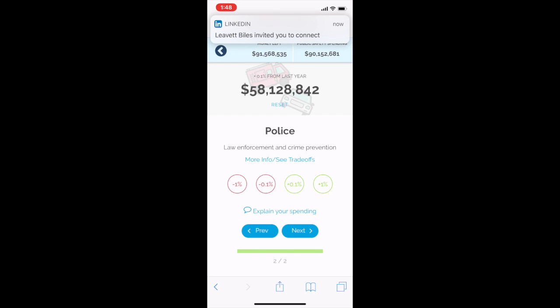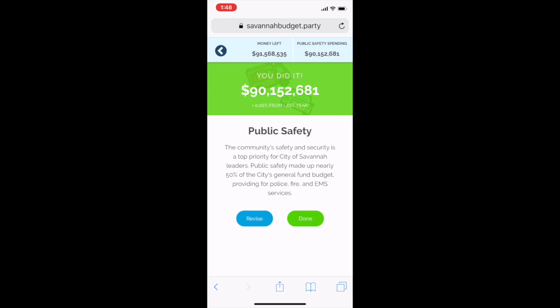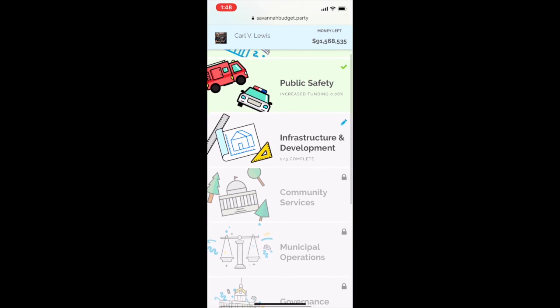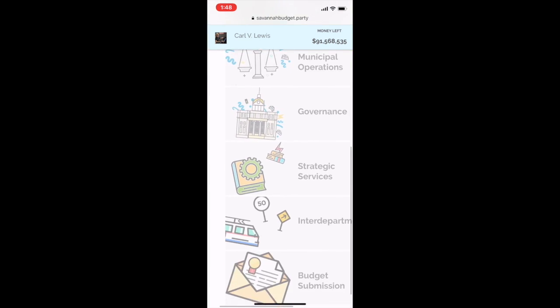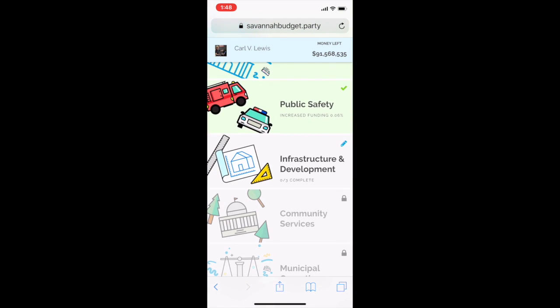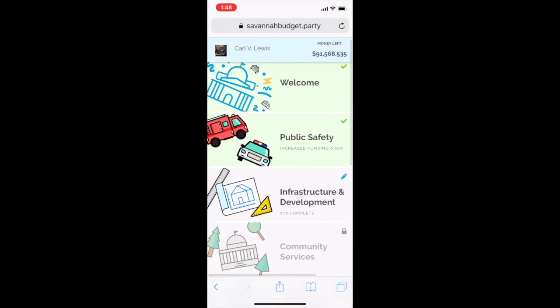And I can explain my spending if I wanted, but we're just going to skip through that for now. And you notice as we're doing this, we spent almost $90 million already just in the first 2 departments. As I mentioned, that's about half the budget that does go to public safety. That's the single largest line item expenditure of all of these. So there's a lot more service units down here, but public safety is by far the largest one in terms of expenses each year.